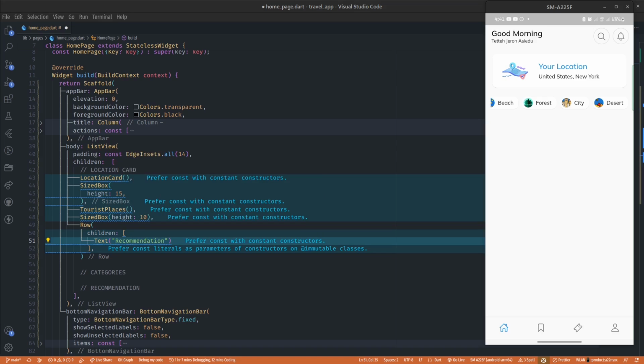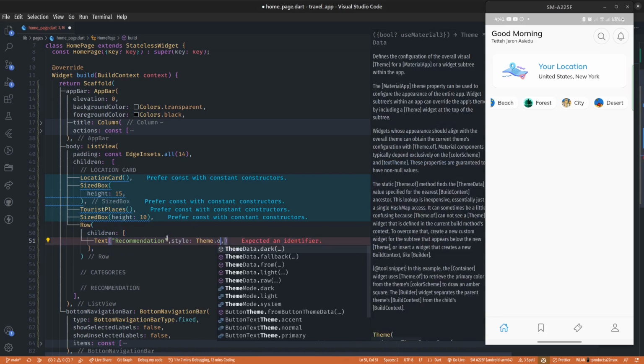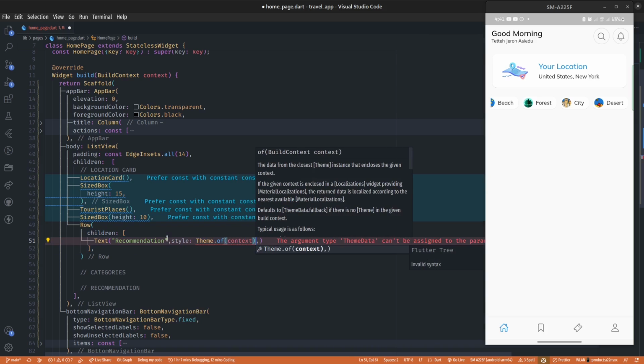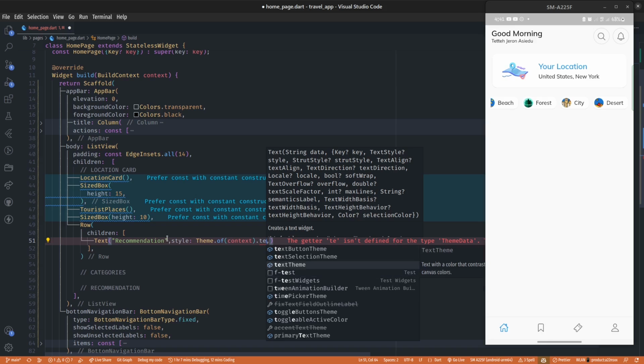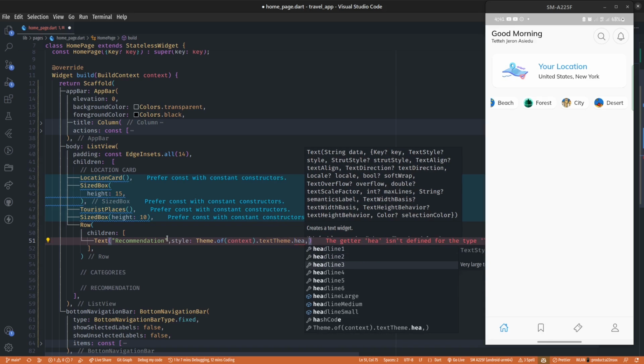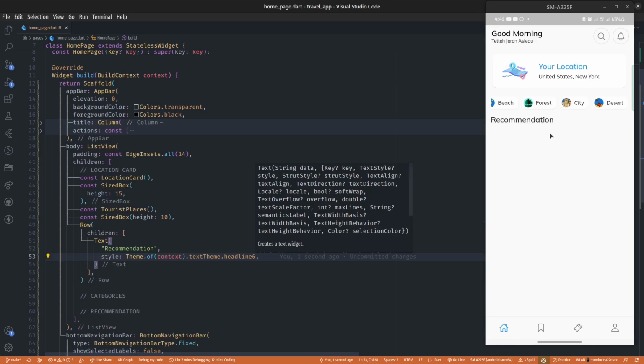And now within the style of this text, we are going to have our headline 6 text style. So I'm going to access our headline 6, and now when I save, we should have the recommendation text there.